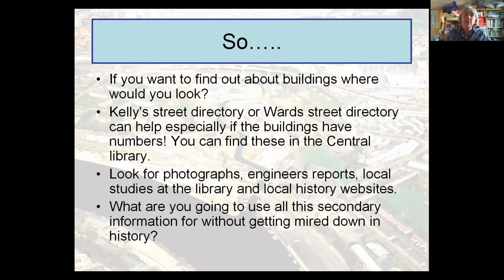If you wanted to look at the individual buildings, you can always find out, because you've got street directories. You've got street directories that you can get in any of the libraries, and they will tell you what's going on. The secondary information can help you explain change. If you looked at the Central Library, the engineers' photographs as to why houses were demolished, you can find them if you ask for a particular location.